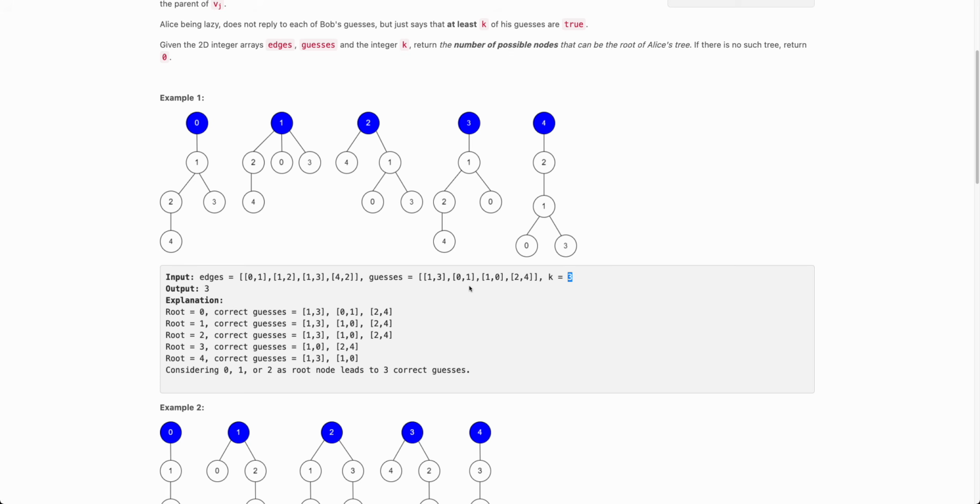So what would be the time complexity of that approach? First of all, we are making all the trees, right? So making all the trees would require order n square time, where n is the number of nodes. Now for each tree we are iterating over all the guesses. For the tree which is rooted at 0, we are iterating over all the guesses. Then for 1 we are again iterating over all the guesses, right? So that would require order n into g time, where g is the length of the guesses array.